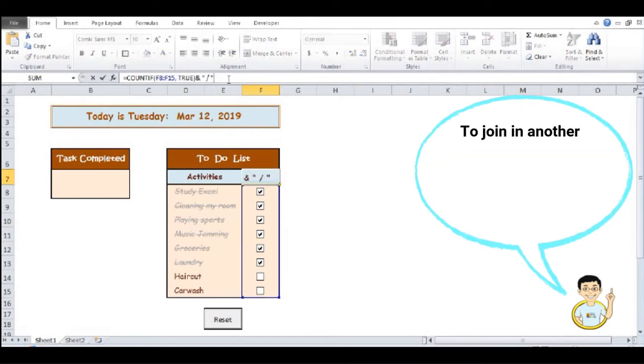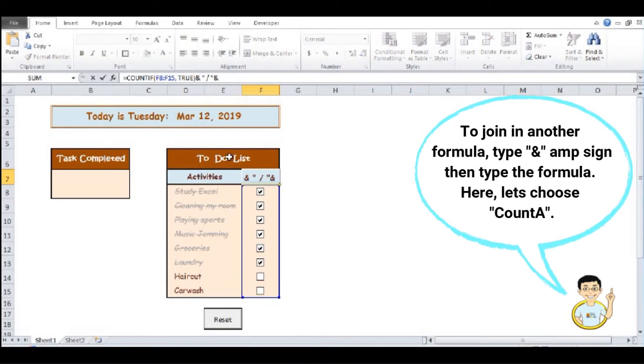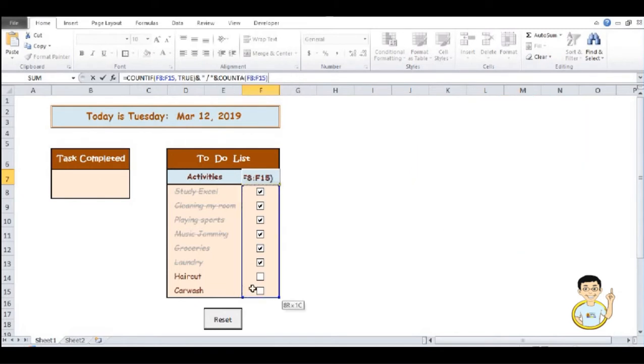Now to add another formula, just type another ampersand sign, then type the formula. Here let's choose COUNTA. It counts the cells that are not empty. So let's choose COUNTA. Then let's insert the range. Okay. Then we have the formula. Let's try.